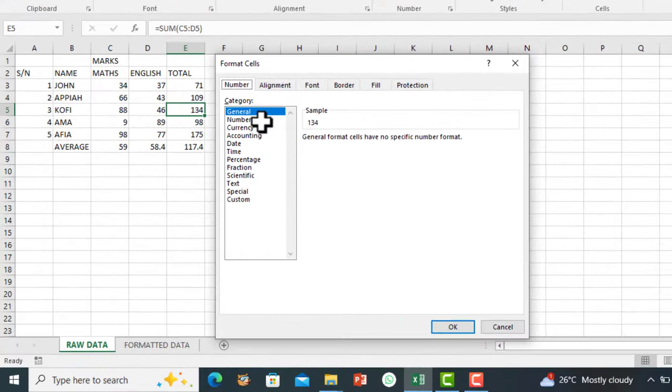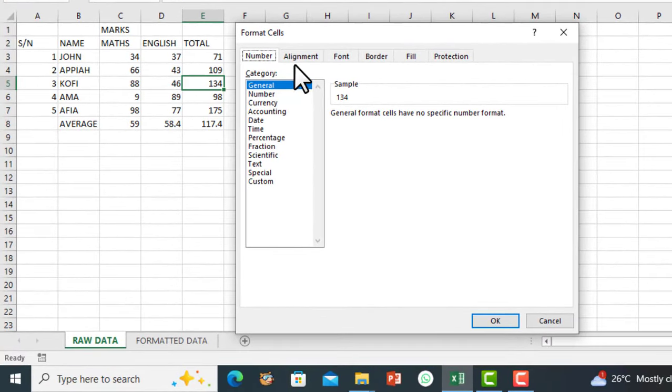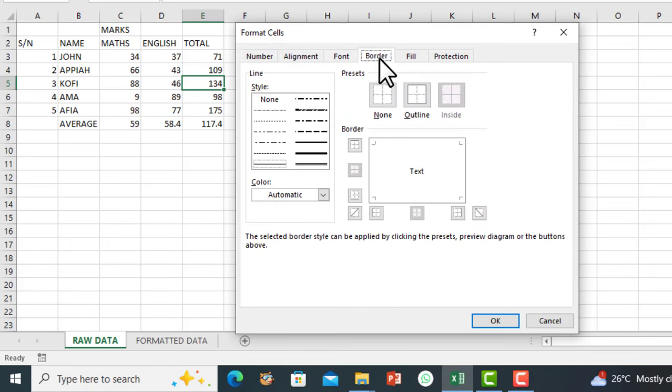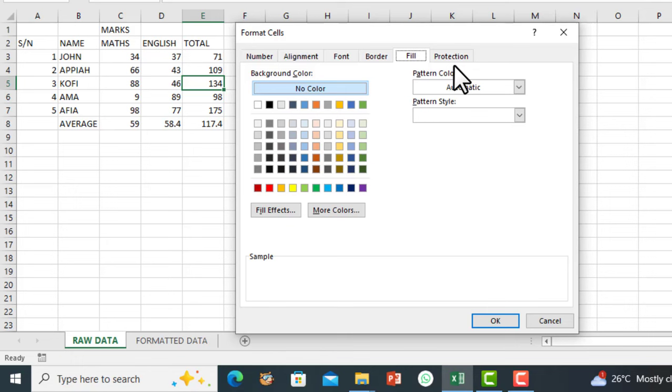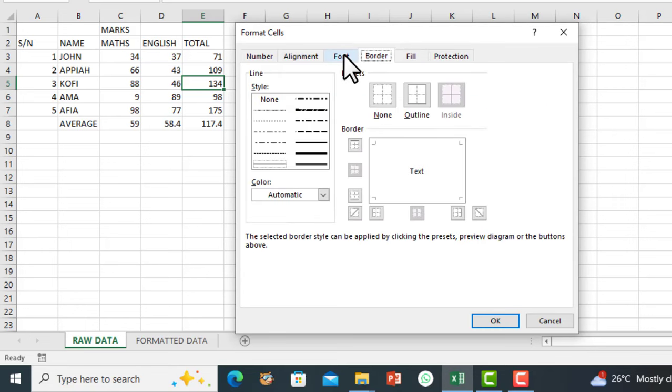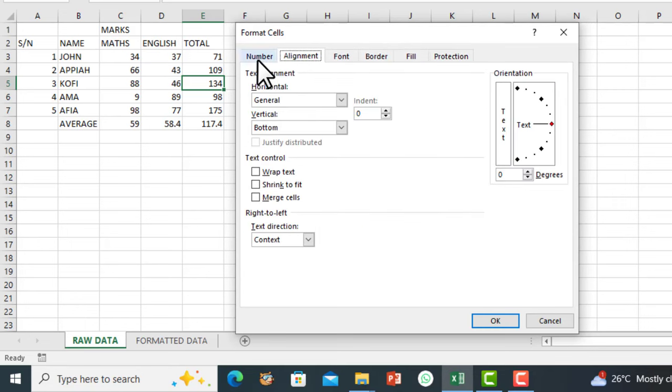So it will display the Format Cells dialog box. Of which you have the number format, the alignment, the font, the border, the fill, and then the protection, which you're going to do later on. That's protecting your sheet. But these are the formatting tools: the number format, alignment, font, and others.